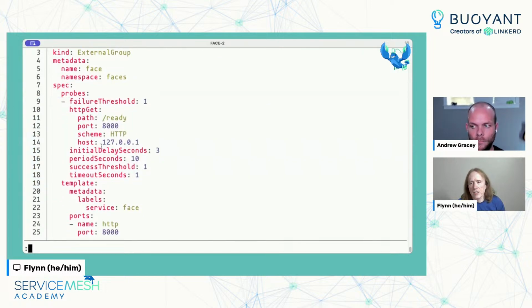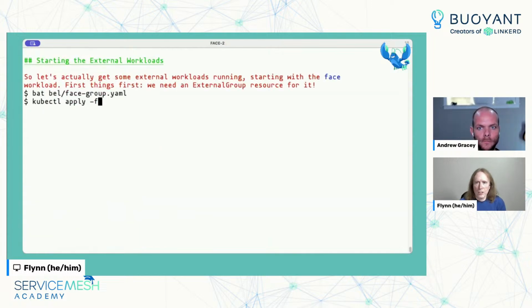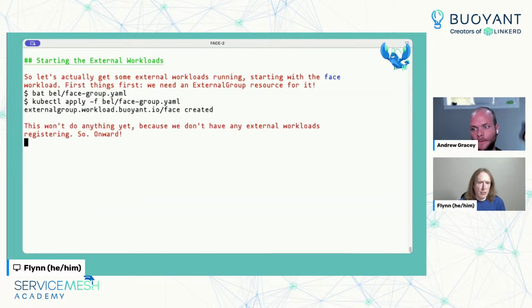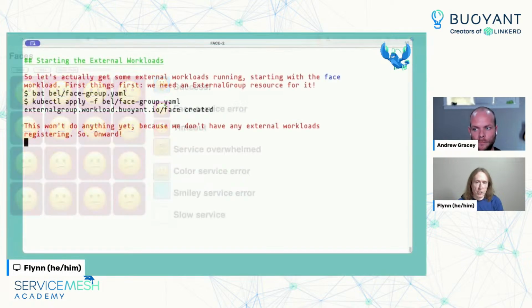We also have this thing where this should be fairly familiar. But what's going on here is, again, like a deployment, as we create external workloads from this group, they will all get the service face label, which is not coincidentally exactly what the face service is trying to match on. So our service will collect all of these endpoints. And we also need to tell it, of course, what ports are live. So let's go ahead and install that. Absolutely nothing will happen at this point. If I flip back over, it's still dead because we haven't started any external workloads running yet.